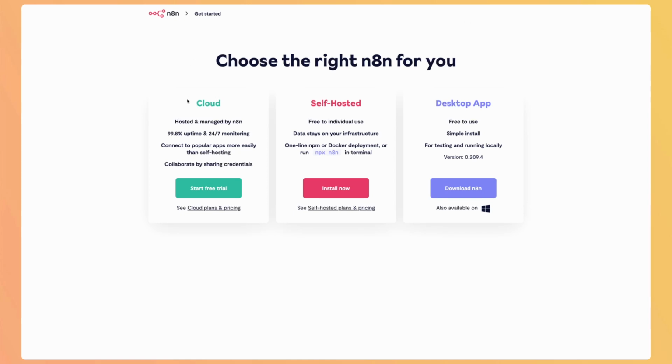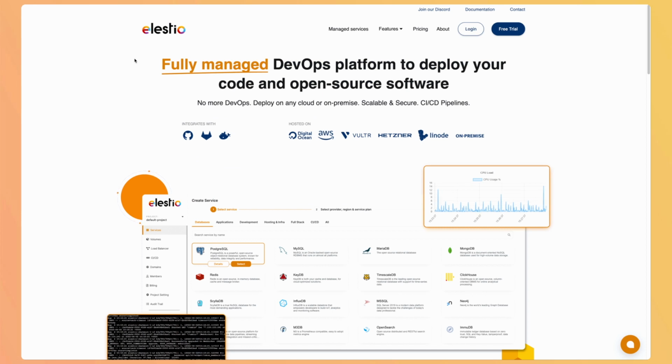Either you can use the cloud solution, which offers a free trial. There is the self-hosted version, so you install it using Docker locally, or you can use the desktop app. And what we are going to do is use Elestio, and the main benefit you will get from doing so is that you will have automatic backups and updates.